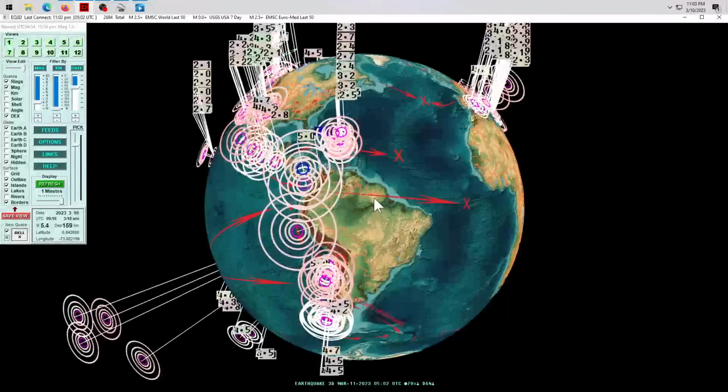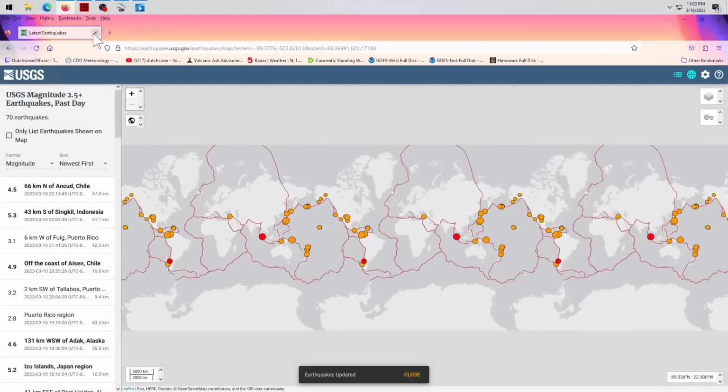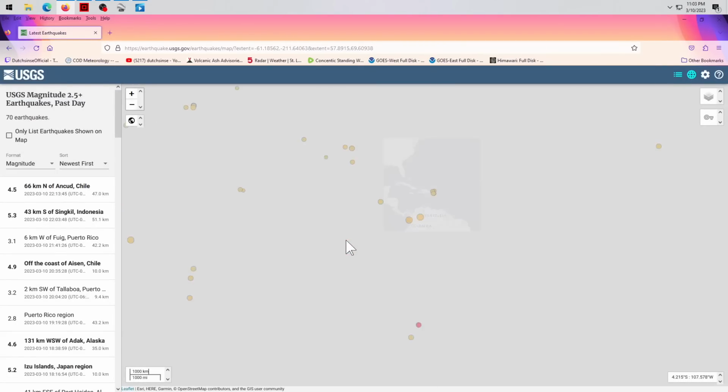So what's the difference? Nothing. They're the exact same-sized earthquakes on both sides of the plate. Now, hold on a second. Let's go over and take a look. Both sides of what plate?